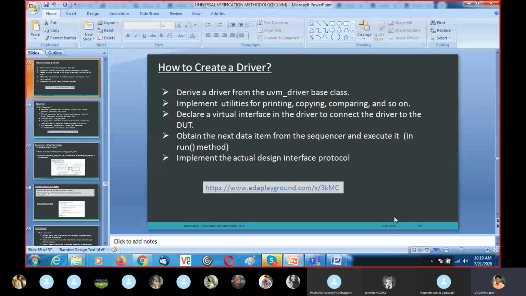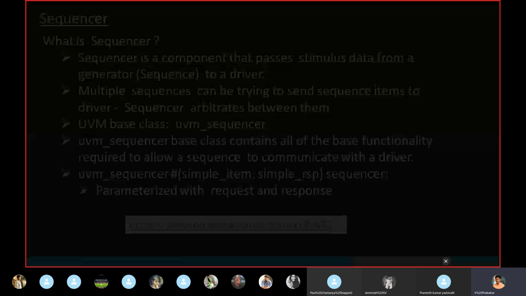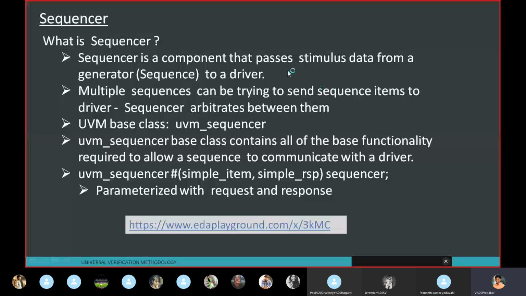So sequencer is a component that passes stimulus data from the generator to the driver. So nothing but the sequence. It gets the sequences and sends them to the driver. That is the use of sequencer.